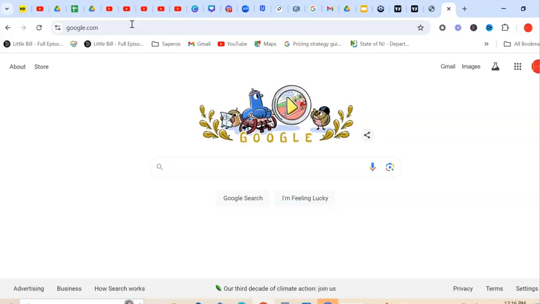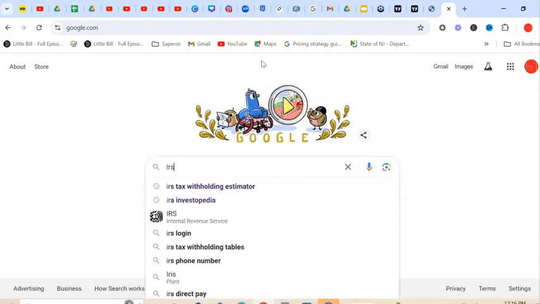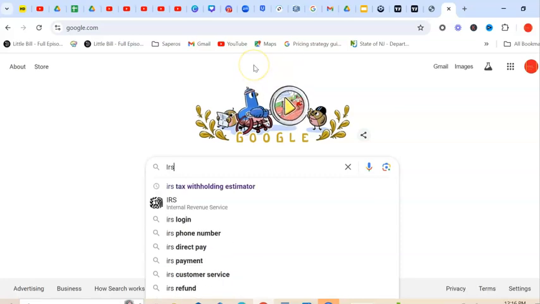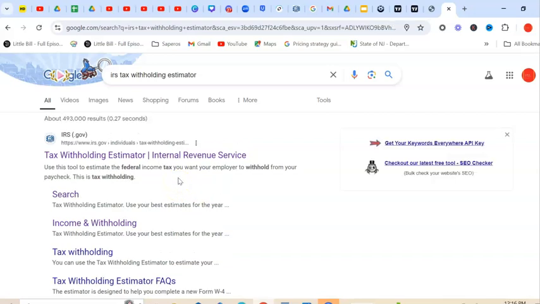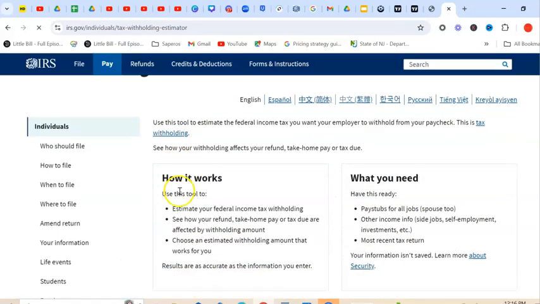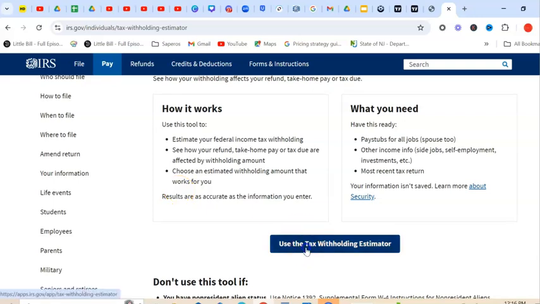Right now, we're going to go through accessing the tax withholding estimator on irs.gov. First and foremost, we want to go to Google and type in the text bar IRS tax withholding estimator. This will take us to the IRS tax withholding estimator on irs.gov. We click that. Once we get inside, we go to use the tax withholding estimator.